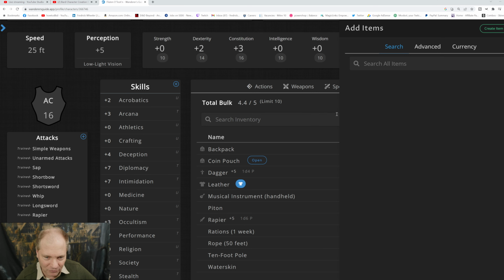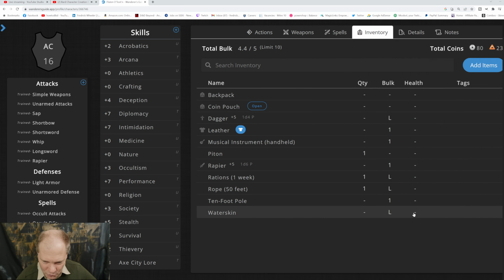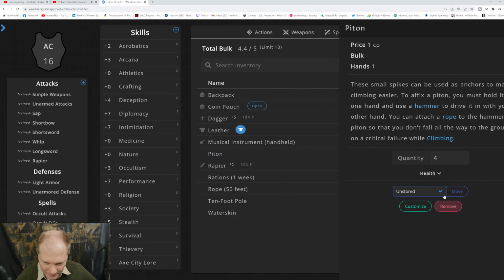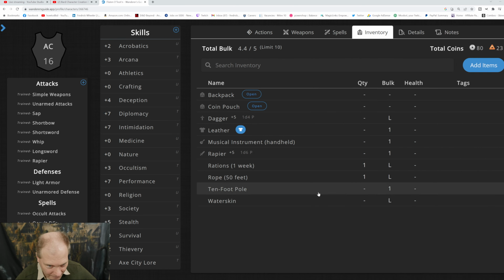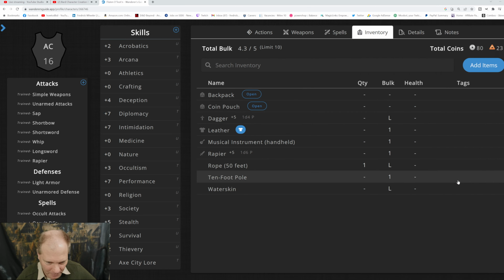I'm sorry, I was being playful. So let's just do that and move to unstored. Let's store these. Oh, that didn't... What happened there? Want to move these two in the backpack. Move. That helped. Rations. We can actually store them as well, can't we? In the backpack. Move it.